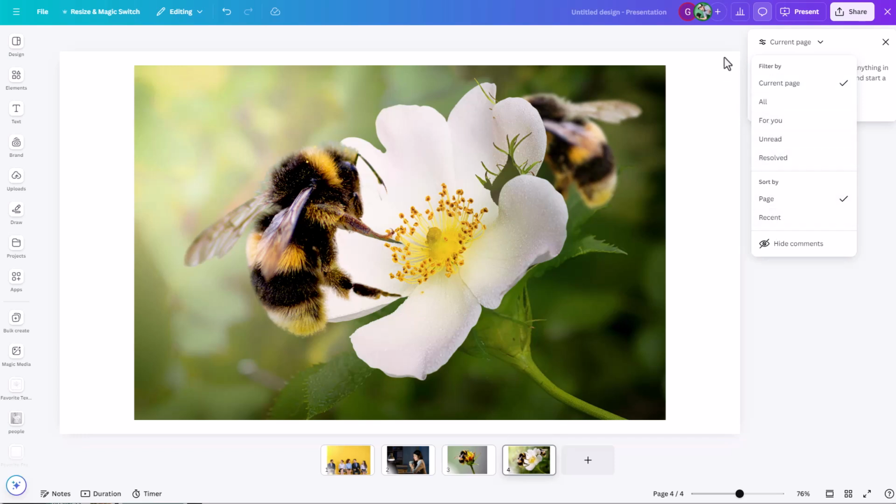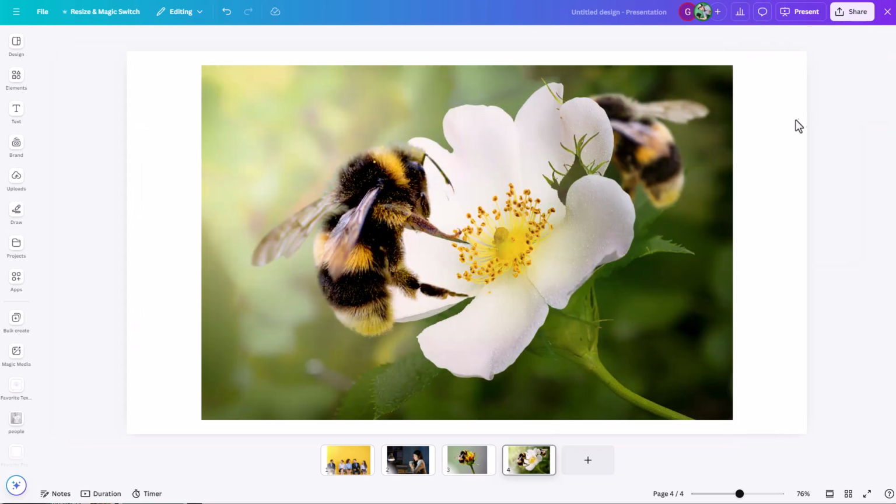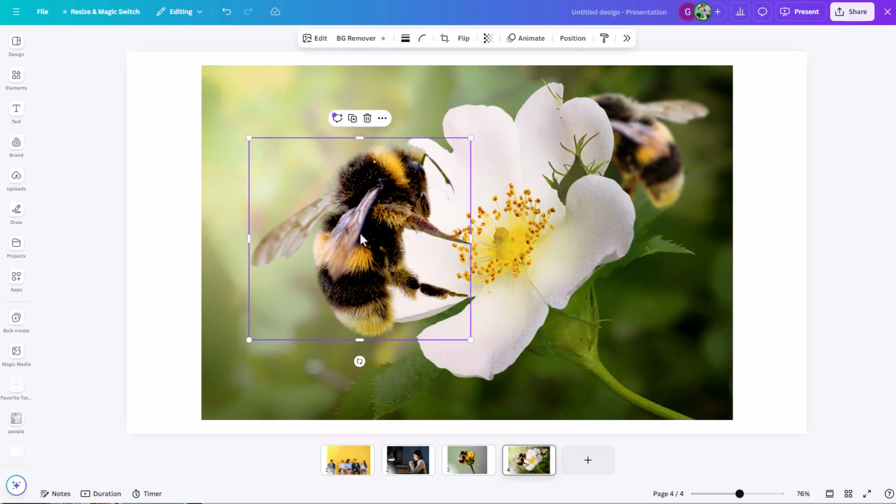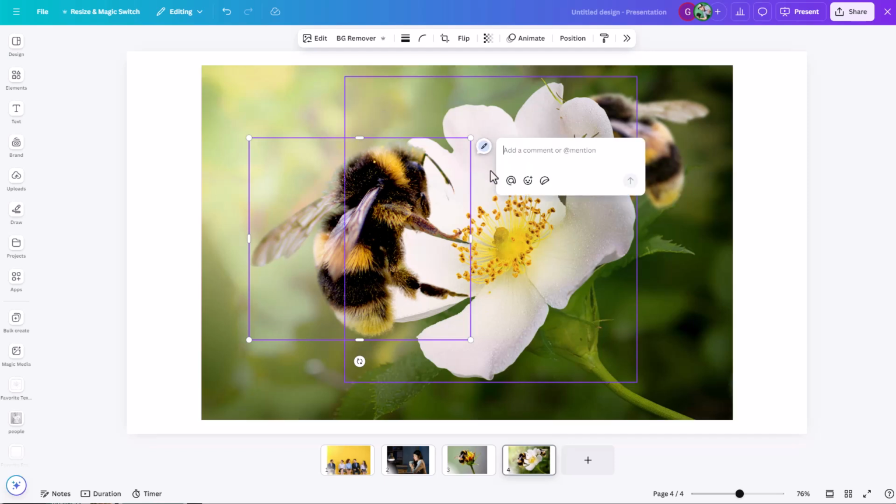So you have some different categories and ways to sort of filter your comments. But then if I don't use this up here, I can also just click on the page, and then suddenly there's ability to comment on the page. I can also now click on individual elements. So if I wanted to say something about this bee, I could do something like this and add a comment like, hey, this bee is cool.